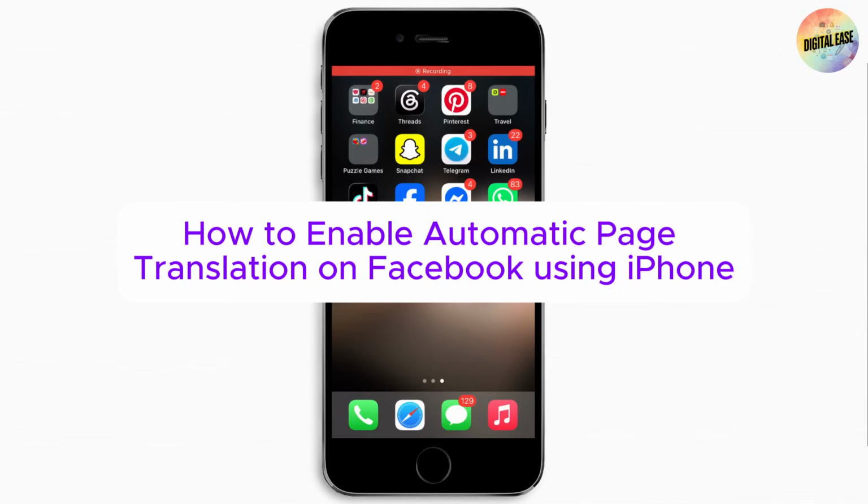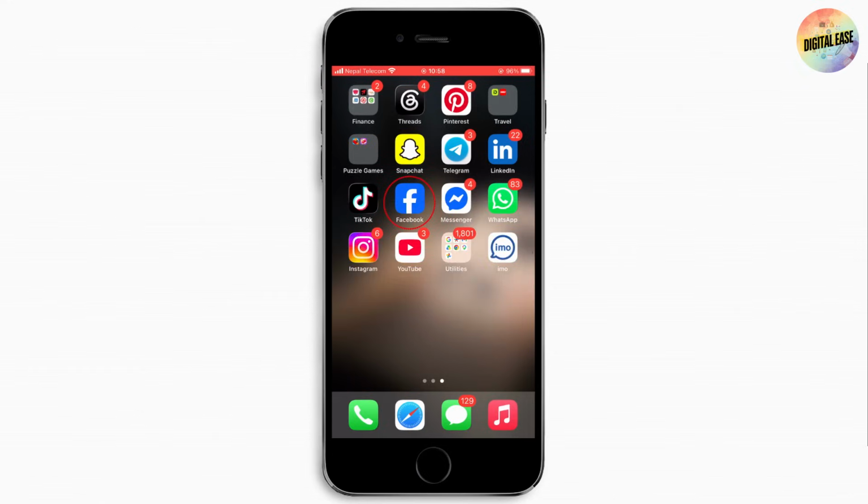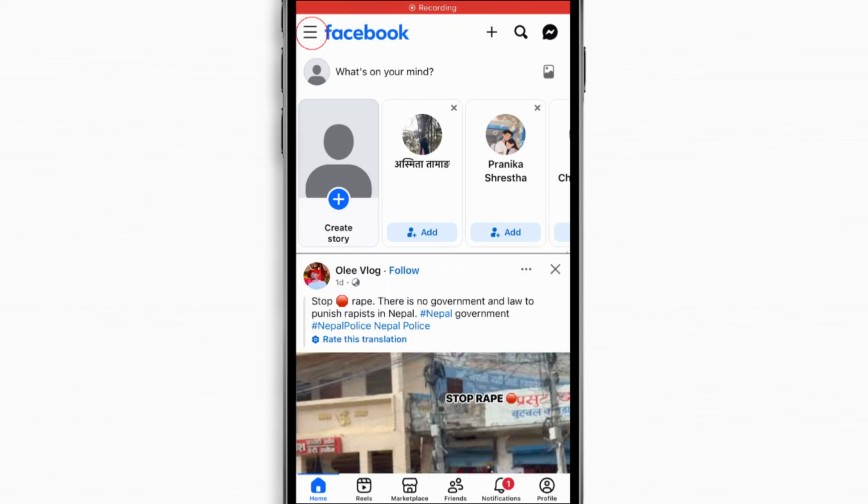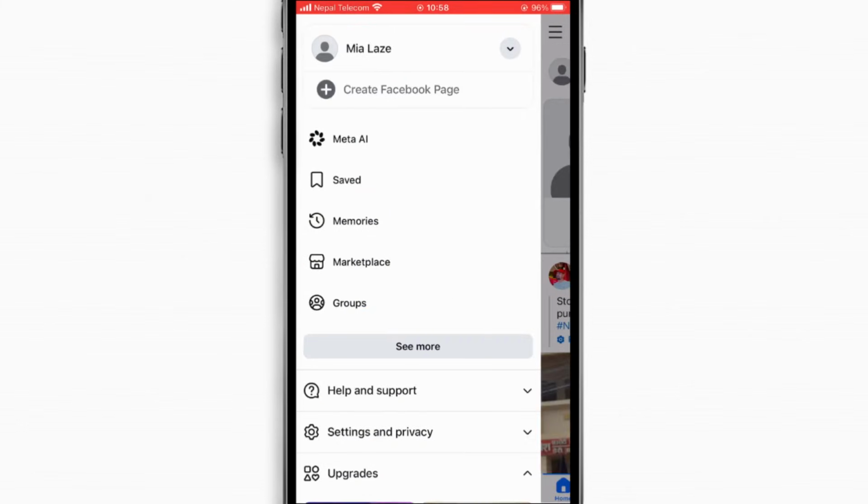How to enable automatic page translation on Facebook using your iPhone. First, open the Facebook app on your iPhone. Now, tap the menu icon in the top left corner. Next, tap Settings and Privacy.